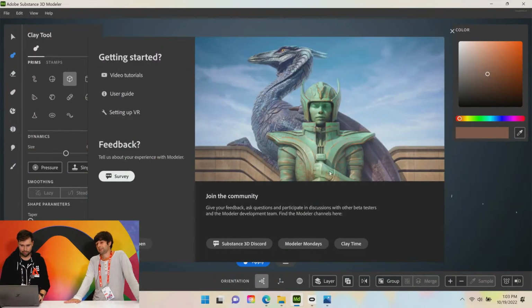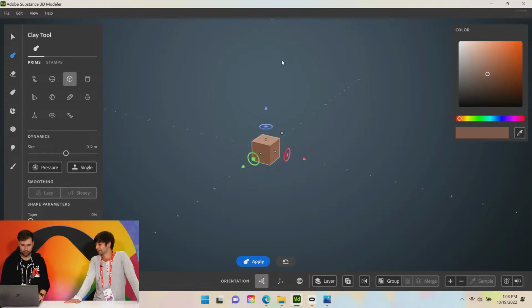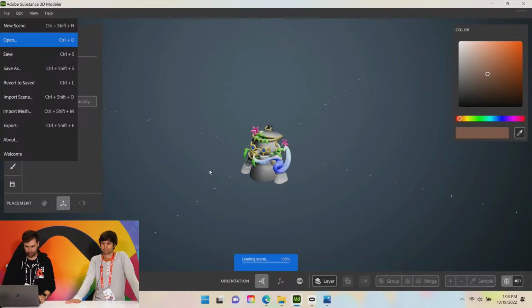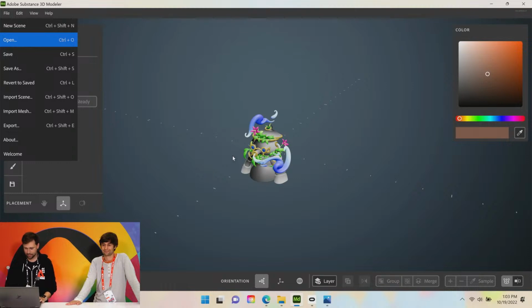And Modeler 1.0 just released for those who haven't heard, so this is our brand new launch. Yes, exciting. All right, there it is. What up, what up? It's the gardener.